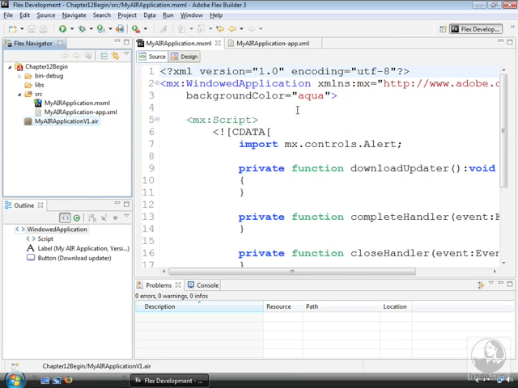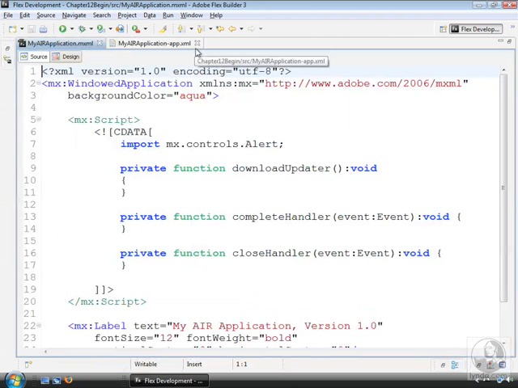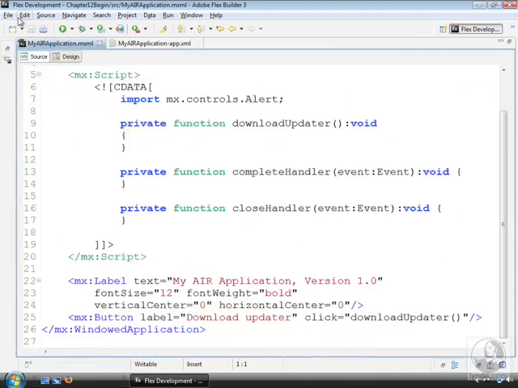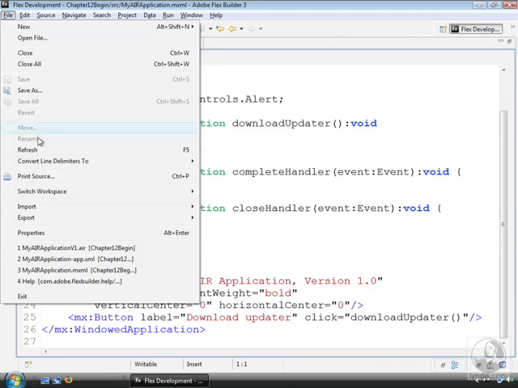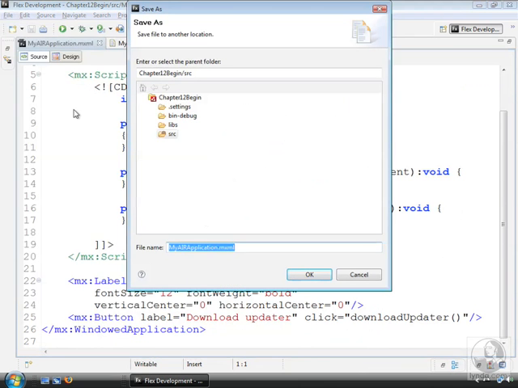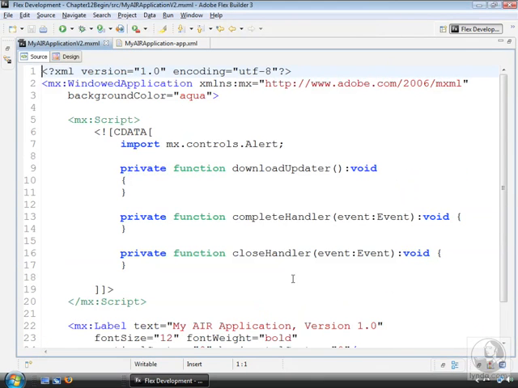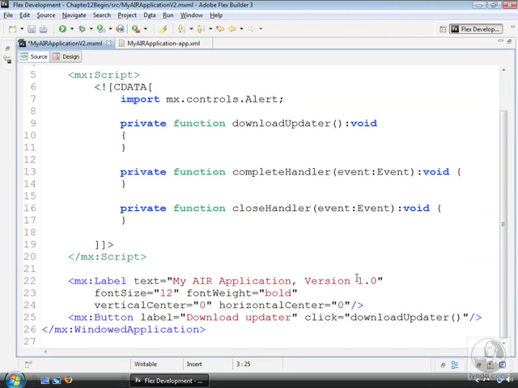Close the application, and then return to the application code. Now we're going to create a version 2 of the application. Save this file with a new name, File, Save As, and name this myAirApplication v2.mxml. Make a couple of changes to the visual output of the application. Change the background color from aqua to red. Go down to the label component and change its version number to version 2.0.